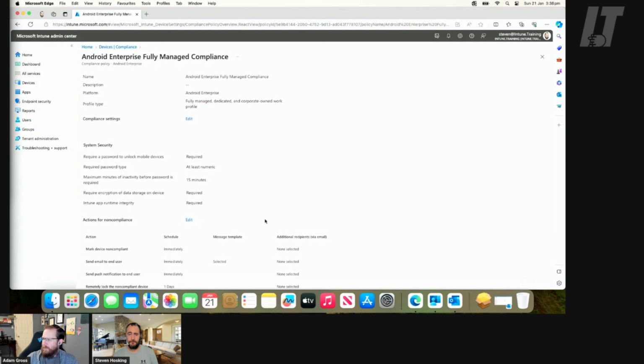So PIN is a personal identifiable number. Again, same thing. We're also saying we need to have it encrypted. The app runtime integrity needs to be happy, and it requires a password to unlock the device. Yes, and the maximum minutes of inactivity before password is required is 15.